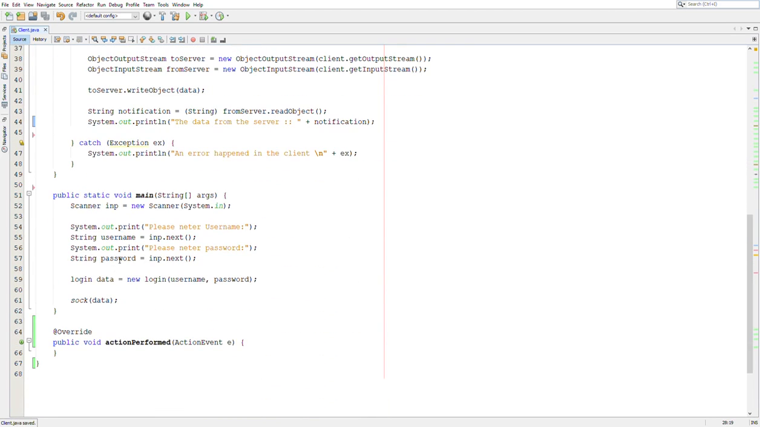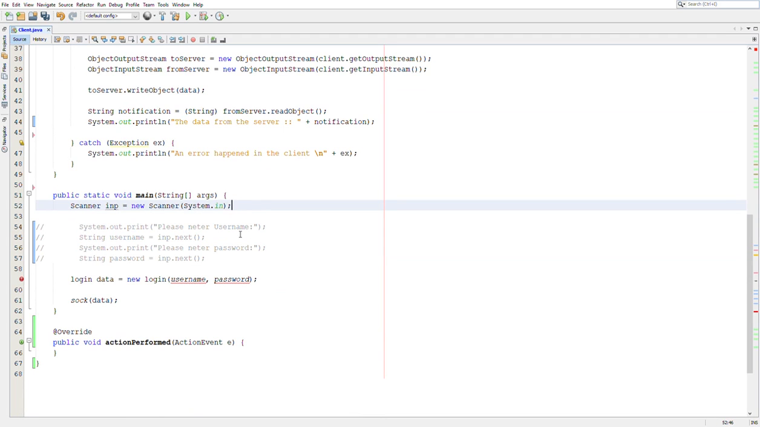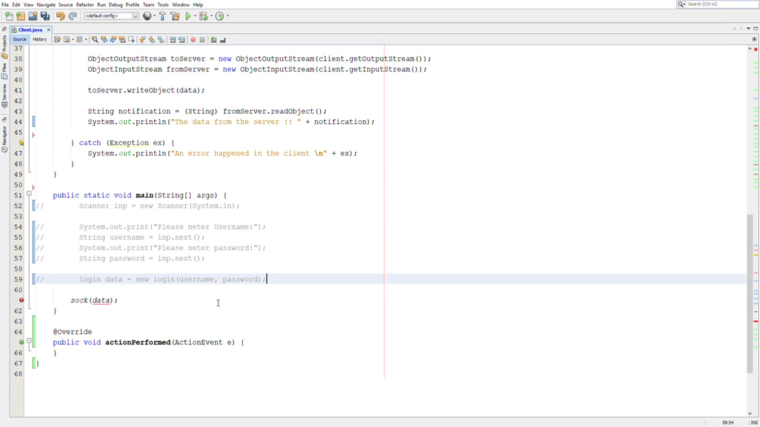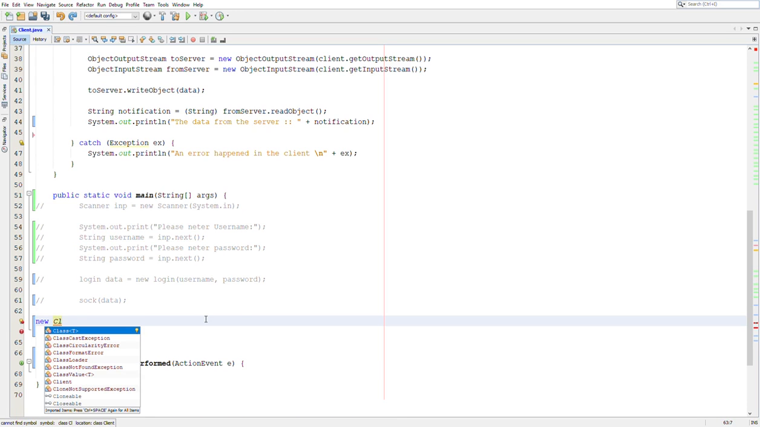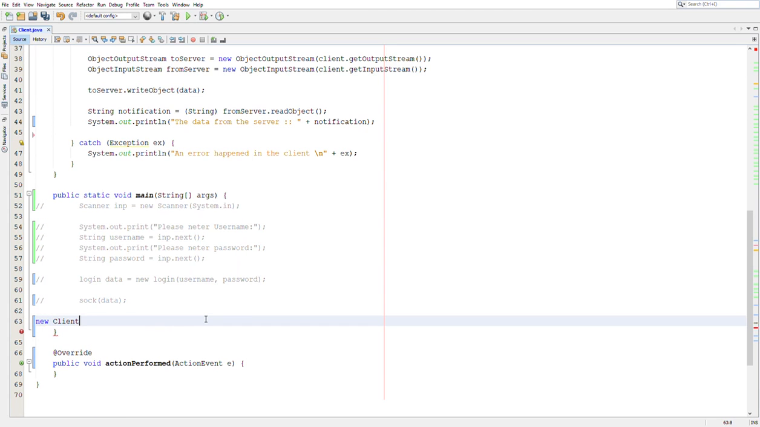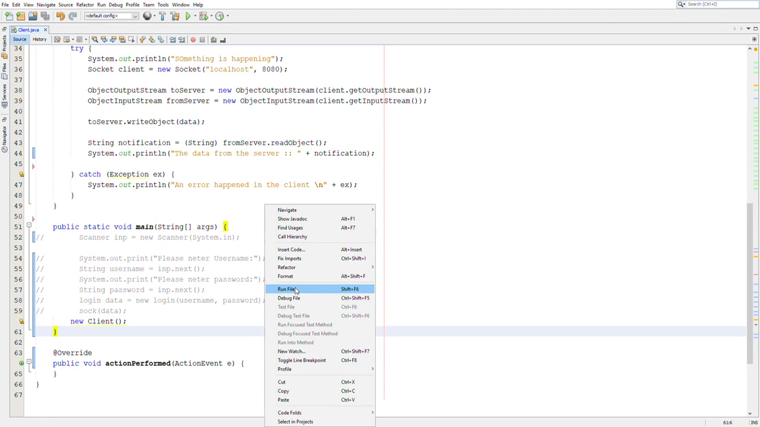And down here in the main method, I'm just going to make sure I comment all of this out. And remember, all this code is on GitHub, so you can get it from there. I'm just going to comment all of this out and just call that constructor. So new client parenthesis. So let's see if that will work. Hopefully it does.